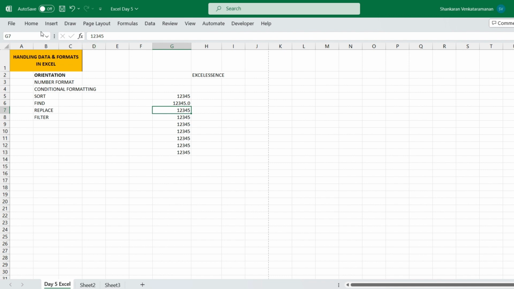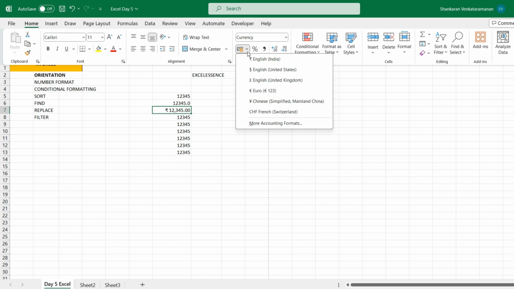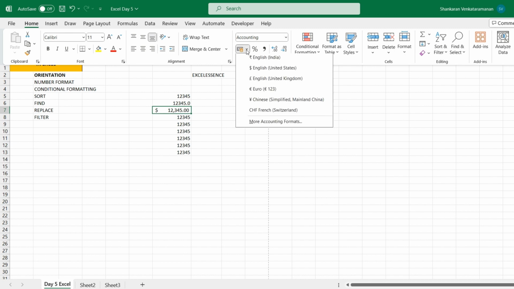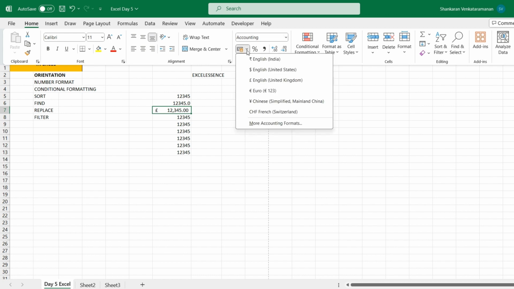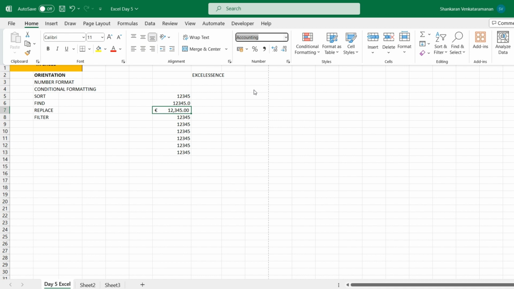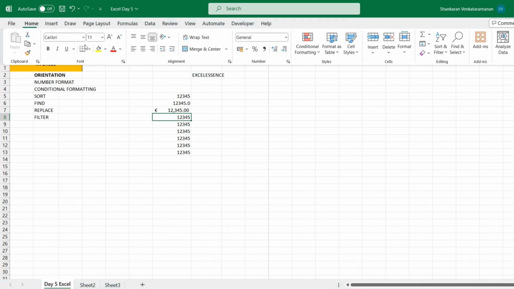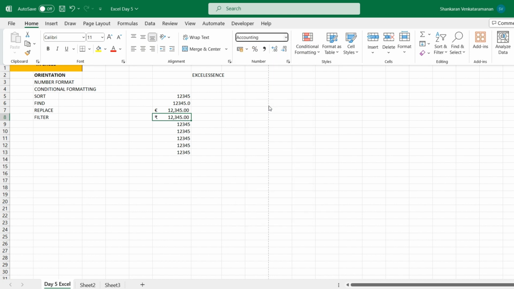Then we have the currency formatting, which automatically adds a currency. You can also change the currency based on your preference or your country. Let's say I go with a dollar and a pound or even a euro. Next, we have the accounting formatting, which is again similar to the currency formatting.